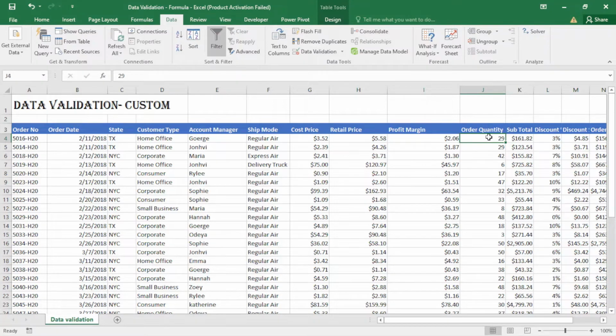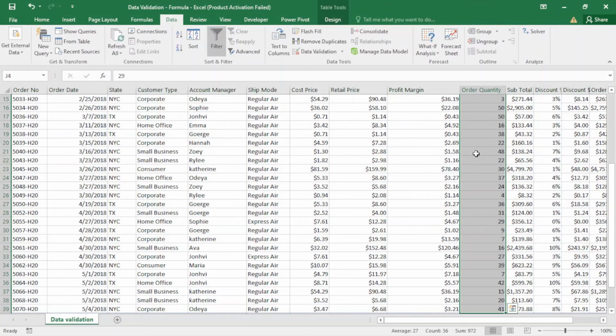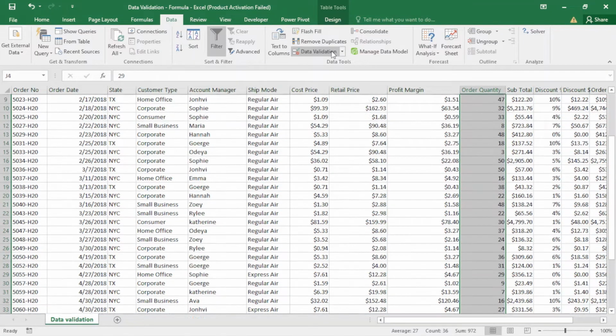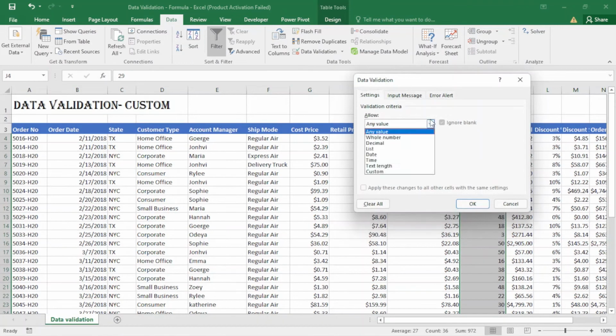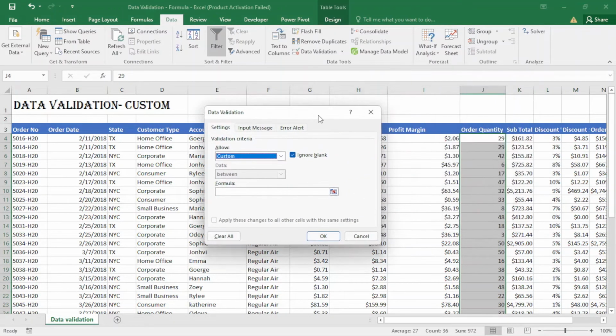Choose the order quantity. I just use the formula and I select this. Come to data validation and I choose custom. Here I can type my formula. For example, I use an if function here. If the order quantity is more than 7, so it is true. If it's not, it's false.